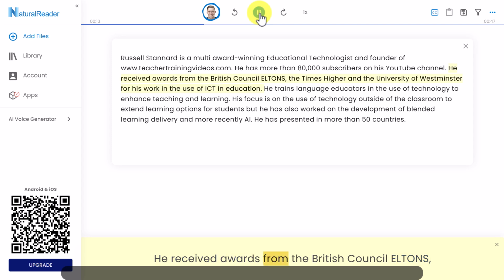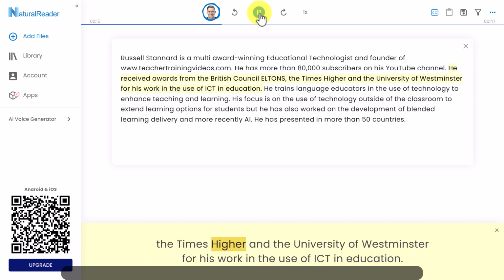He received awards from the British Council Eltons, the Times Higher and the University of Westminster for his work in the use of ICT in education.